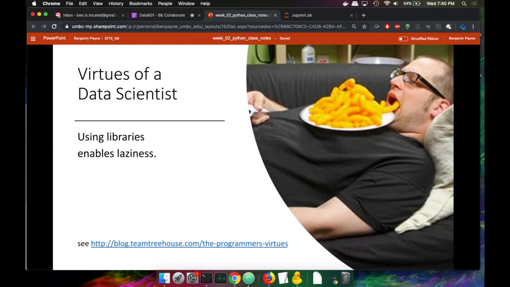So why are we wasting all this time on libraries when we could just write our own code? It'd be much easier. The advantage here is I want to strive to make you lazy. Lazy is so good.